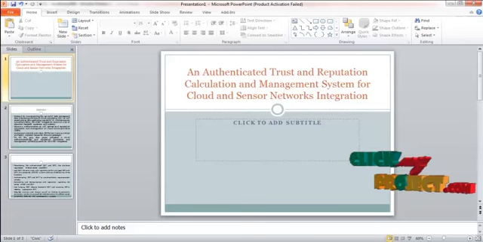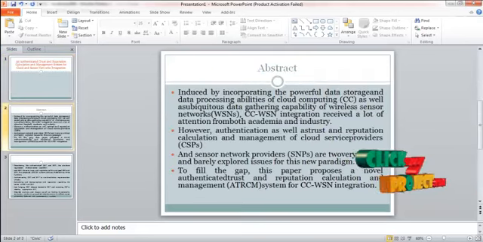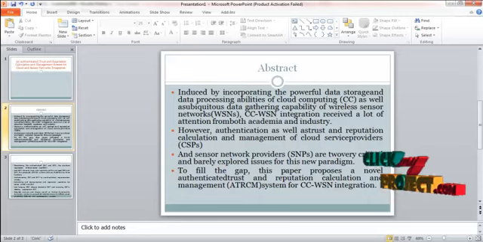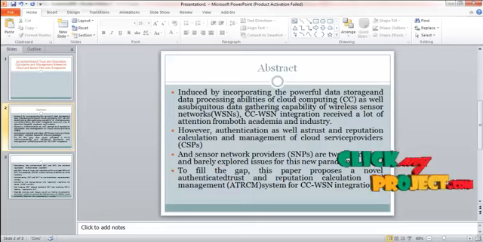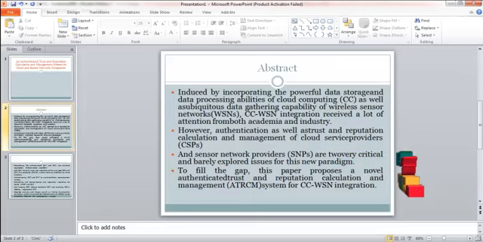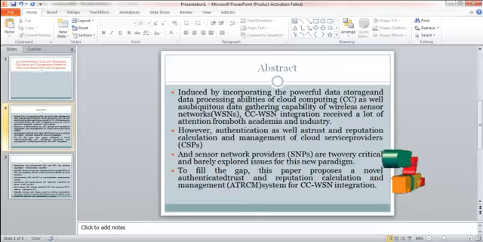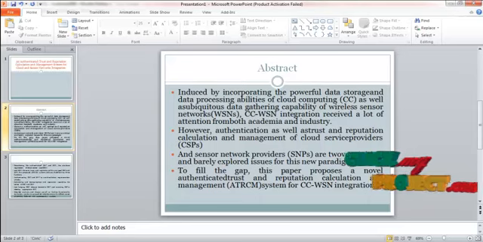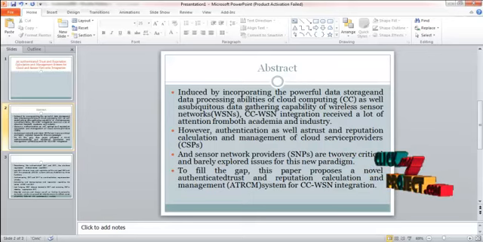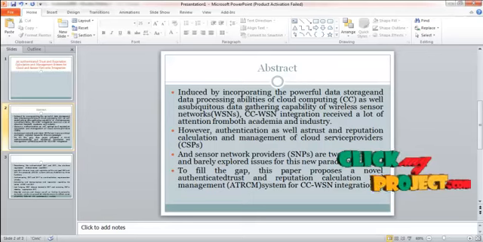This video will lead us to the demo of an authenticated trust and reputation calculation and management system for cloud and sensor networks integration, induced by incorporating the powerful data storage and data processing abilities of cloud computing, as well as the ubiquitous data gathering capability of wireless sensor networks. CCWSN integration received a lot of attention from both academia and industry. However, authentication as well as trust and reputation calculation and management of cloud service providers and sensor network providers are two very critical and barely explored issues for this new paradigm.